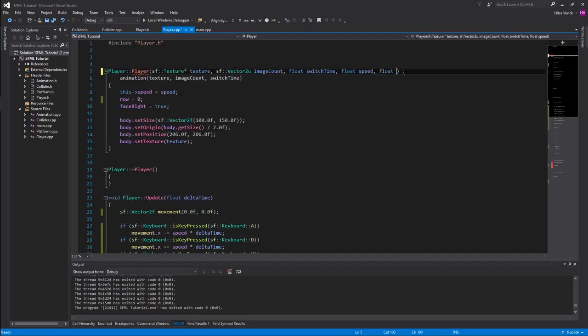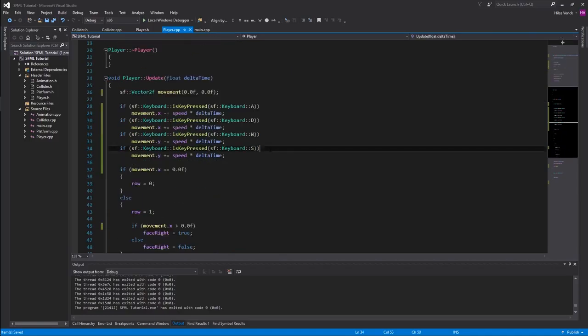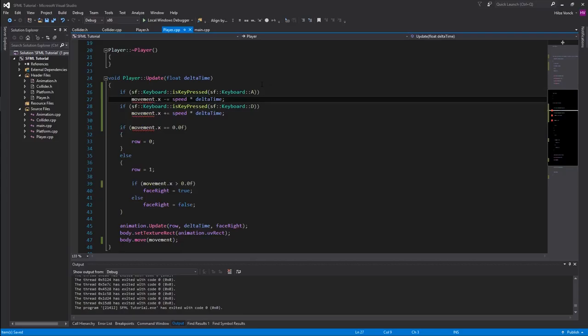So a float called jump height, and then in here we want to set this jump height equal to jump height. Okay, and that's it. So let's now create the logic. The first thing that we need to do is remove W and S. We don't want to be able to move up and down anymore. And remove this movement variable. What you want to do is change movement with velocity. So everywhere that we used movement right now, we want to change that to velocity.